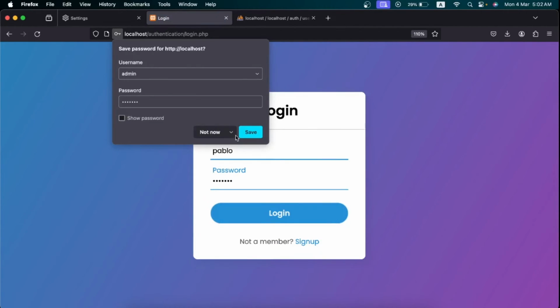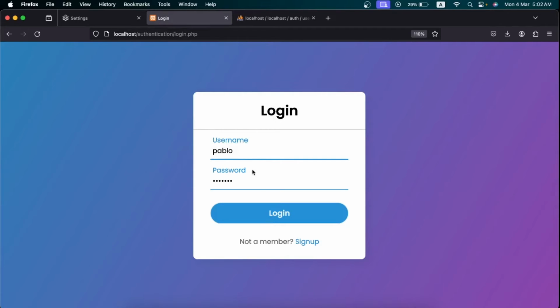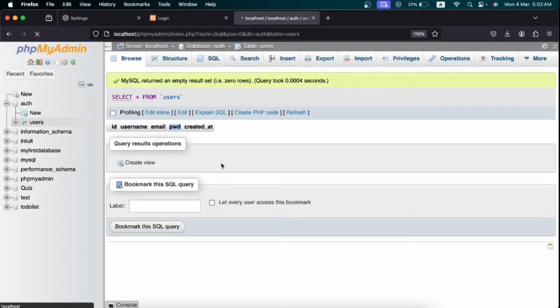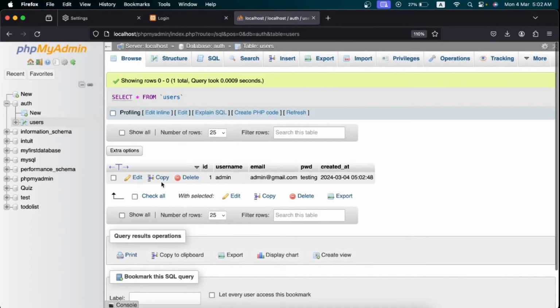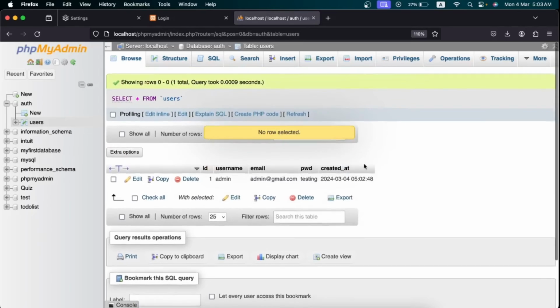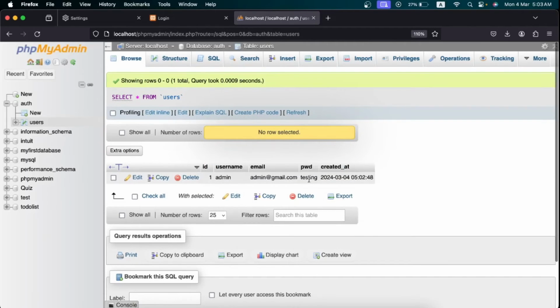Once I hit register user, you'll notice that we were redirected back to the login page. And if I check my database and refresh, what do you know? We have a new entry that was created right here. We have the ID of the user, which is 1 because it's the first user. Then we have the username, which is admin, which we entered. We have the email, and then we have the password. Now notice that the password is just showing there, testing.